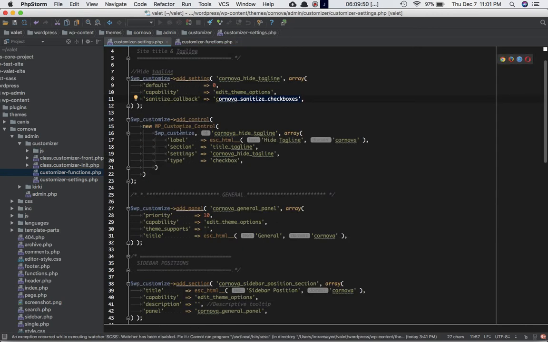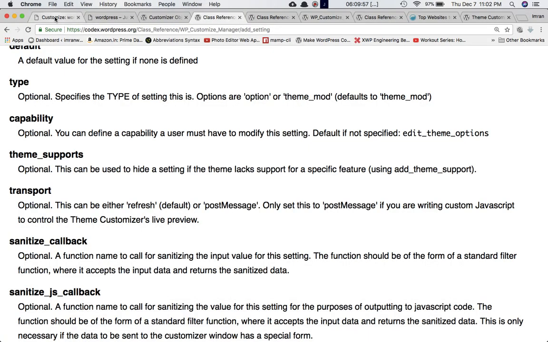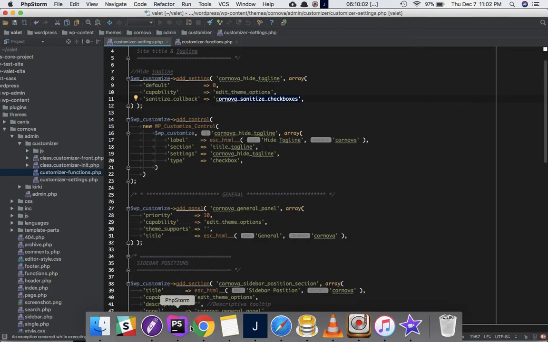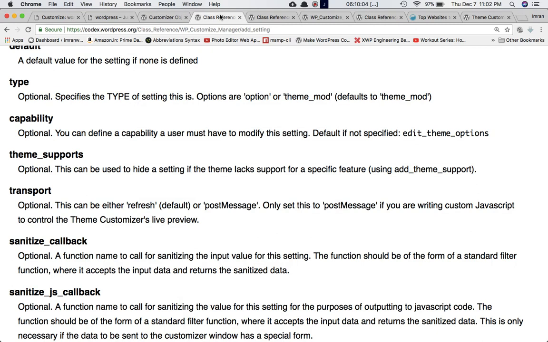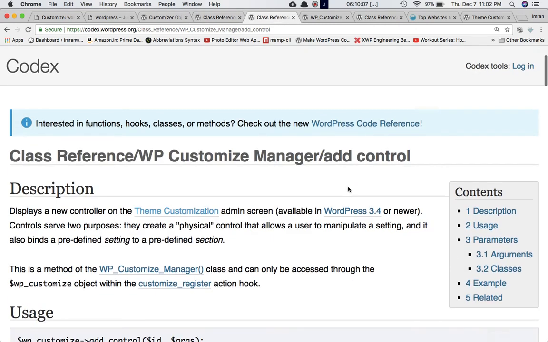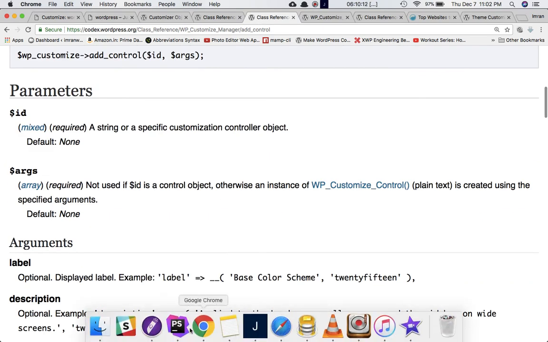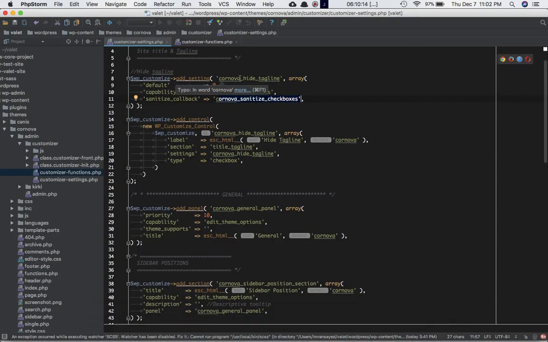Okay, then we come down, it's add control. So add control is basically going to add the controls over here. Hide tagline, okay, this one. So if you check the add control function, it accepts two parameters. First is the ID and second is arguments. So I have passed the same ID as I've passed in the add setting function, which is Cornova hide tagline. And second is the argument, which is an array. First is label.